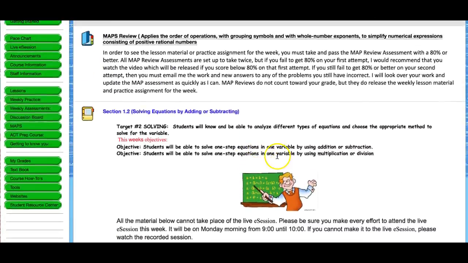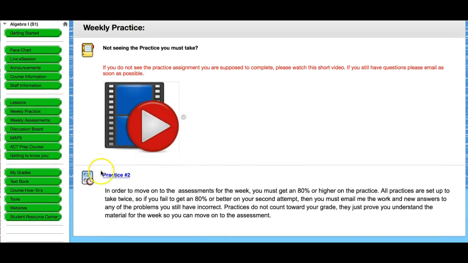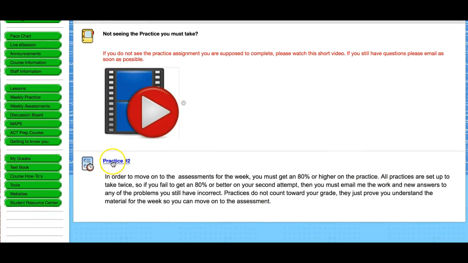material in here. And then if you go into week practice now, you'll see that because that was week number 2, now the practice for number 2 is opened up. So once you pass the MAPS for week 2, the practice for that week also opens up. And now you must score an 80% on the practice, and I'll show you.